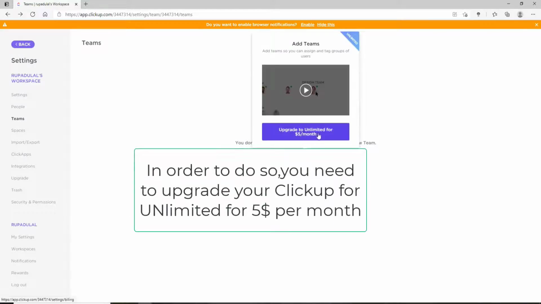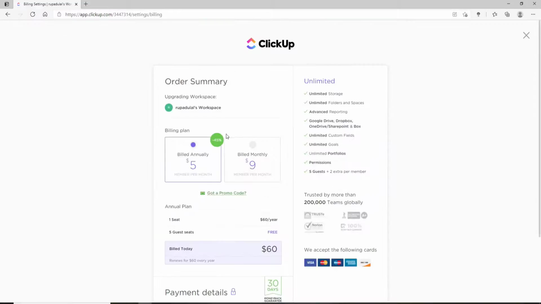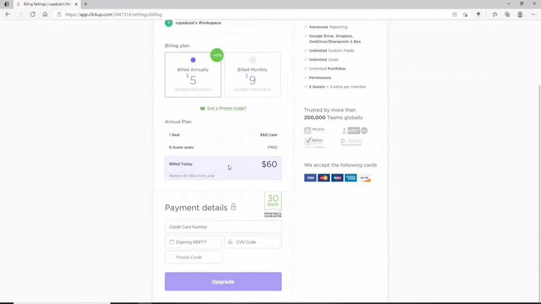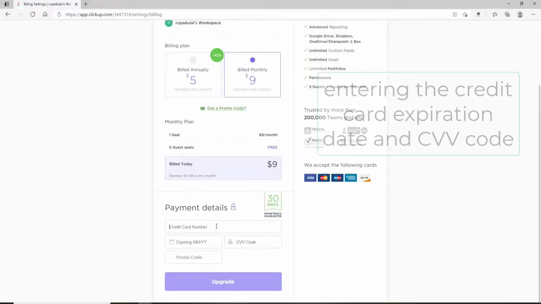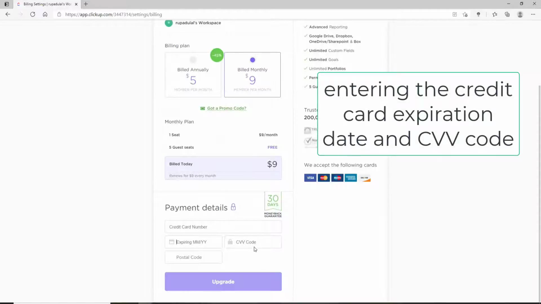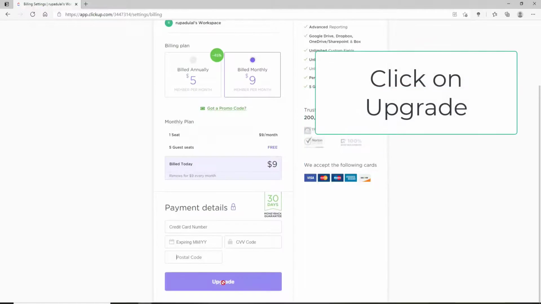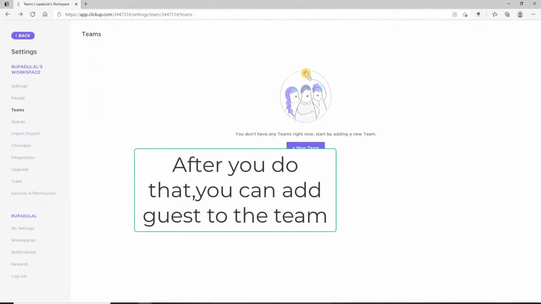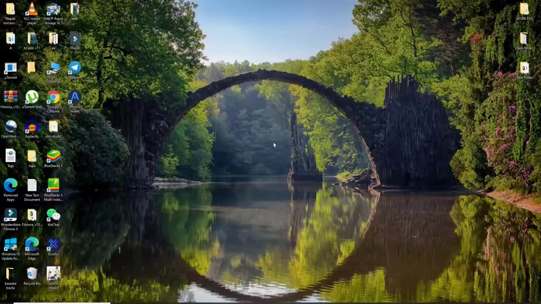In order to do so, you'll need to upgrade your ClickUp to Unlimited for $5 per month. Click on the option and select your plan. Once you do that, you'll need to select your billing plan and enter your payment details by entering your credit card number, expiration date, the CVV code number, and your postal code. Click on Upgrade. After you do that, you'll be able to add members, including guests, to the team in your group on ClickUp. That is how you can create a group on ClickUp.